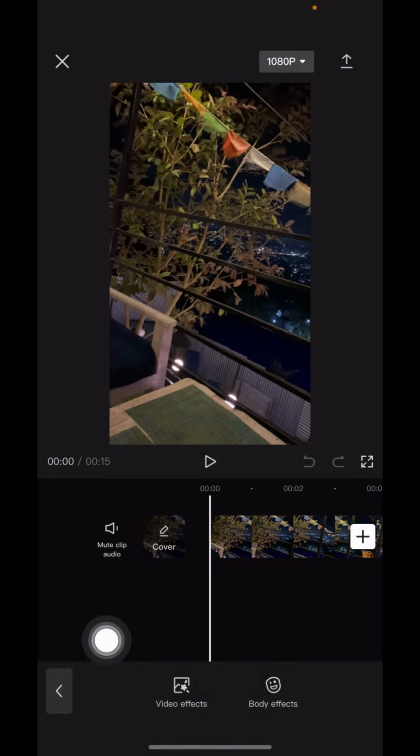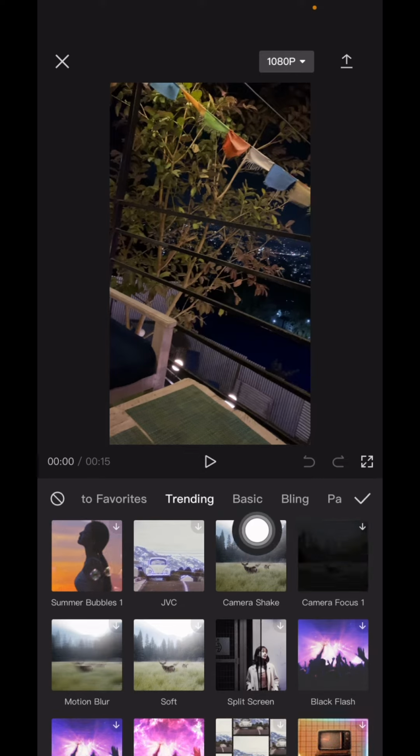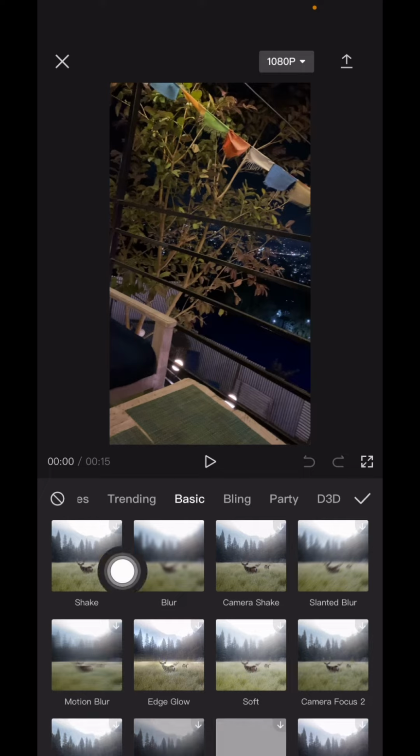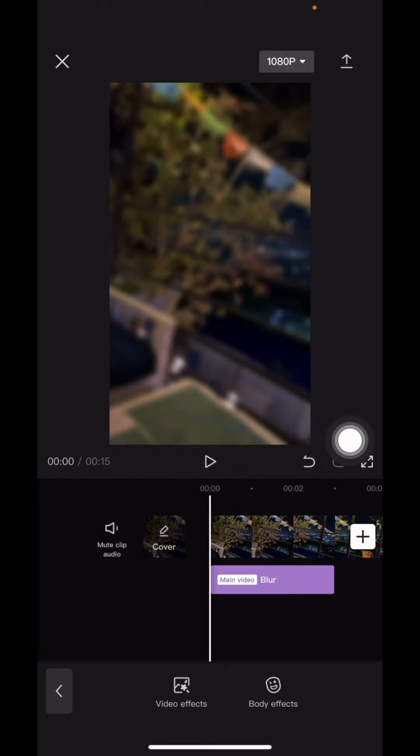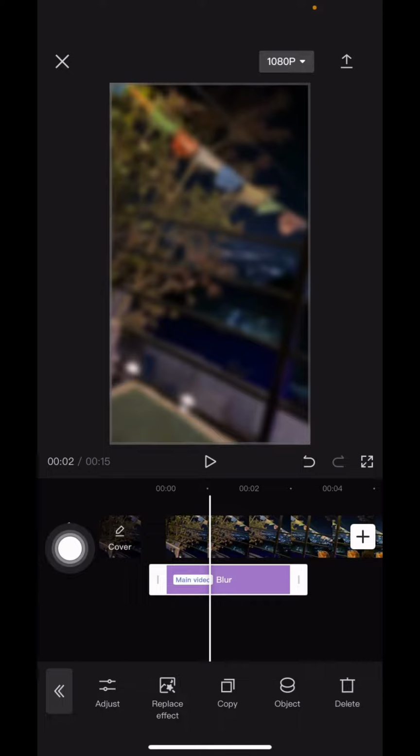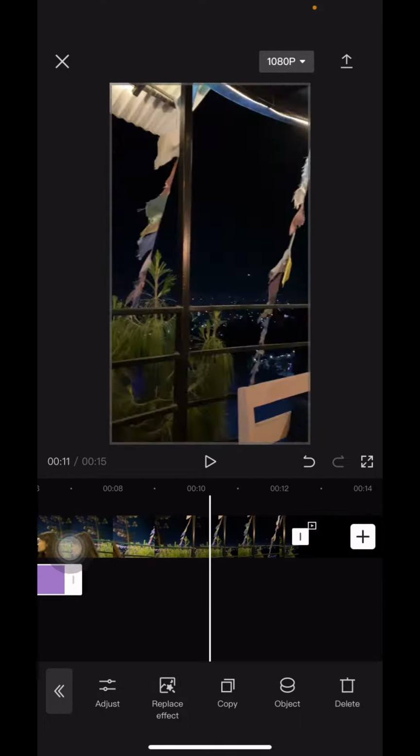Tap on video effects. Now here you can see options as trending, basic, bling and so on. Tap on basic. Now here you can find the blur effect. Tap on blur. Now you can adjust this blur effect by swiping on right and then swiping on left in this way.